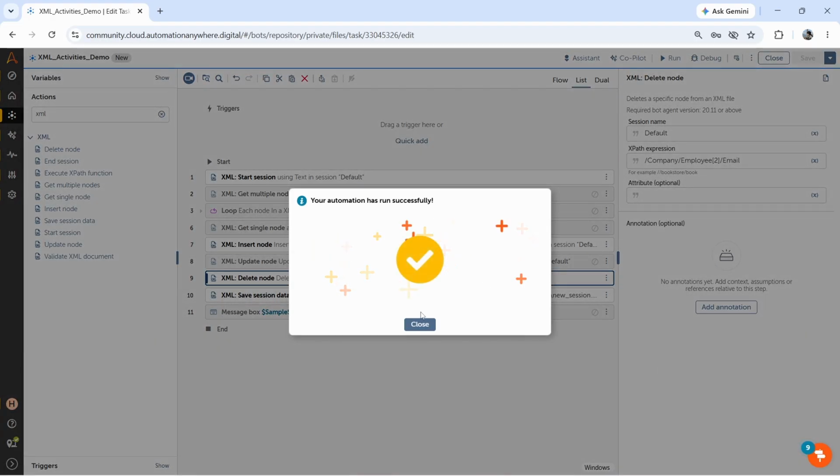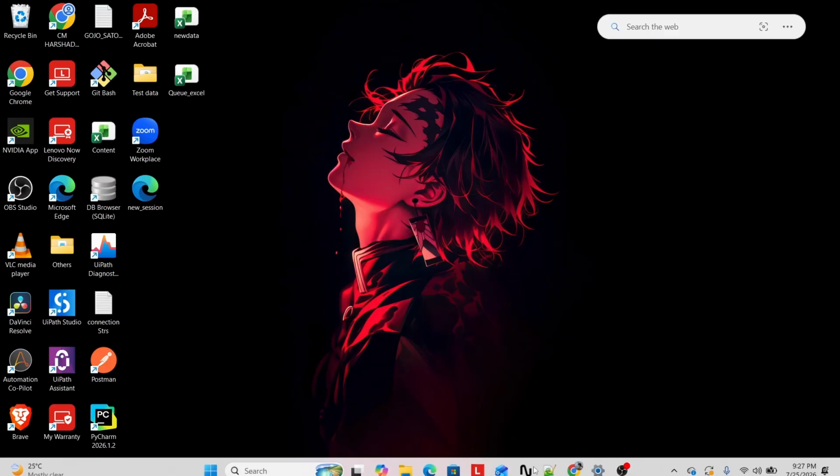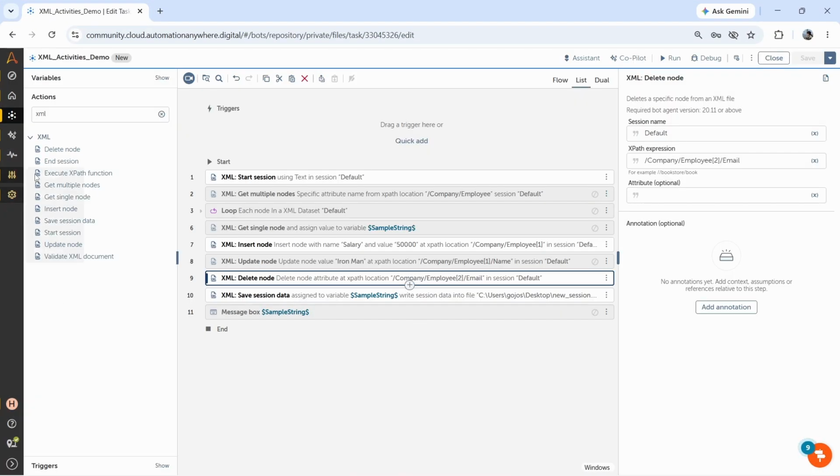Perfect. So in the new session, the email is deleted. Here email is there. Here email is not present. Earlier there was email. So it is also working fine. I think we have pretty much covered everything.